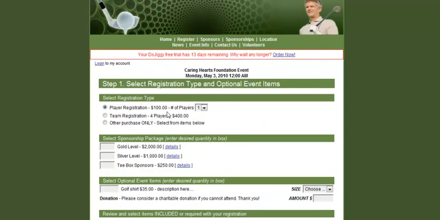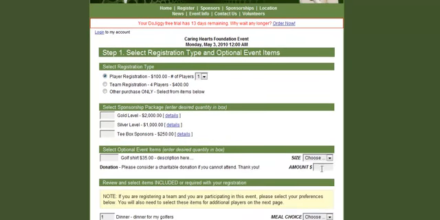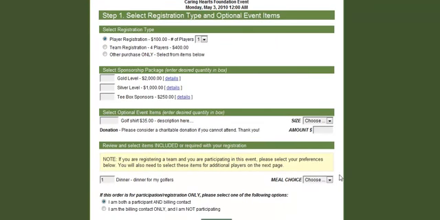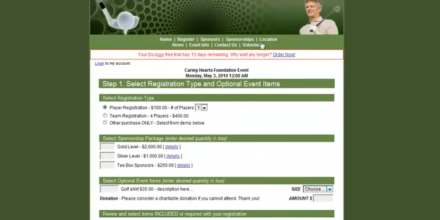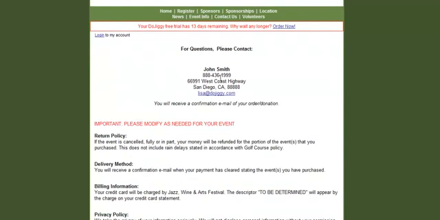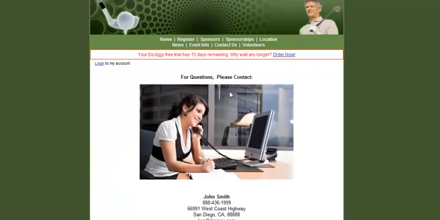It includes my $100 player registration and my $400 team registration that I put in there. It includes my sponsorship packages. It includes my optional event items as well as my included event item. And you can see how these attributes show up here with the different options. Here's your Contact Us page. This information is auto-generated when you sign up for the site, but can all be edited through Website Manage Pages.